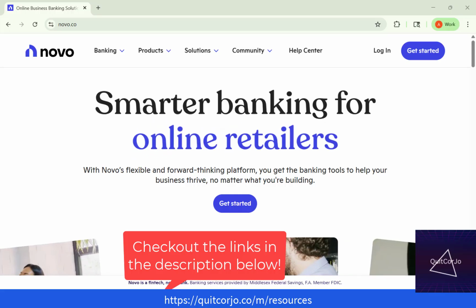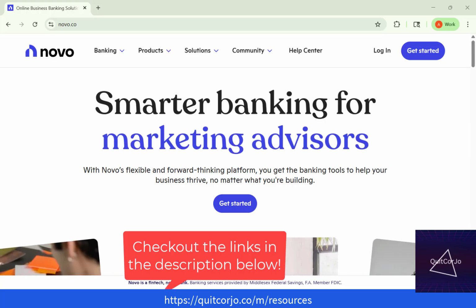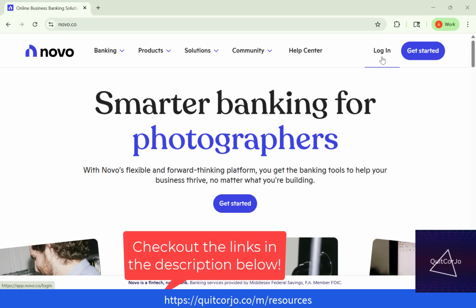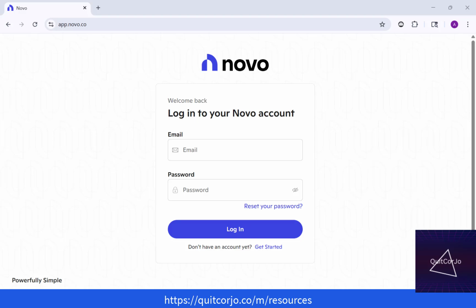If you already have an account on Novo, go to the website novo.co. Once you're on the website, you will see an option that says Log In. Click on Log In. Then, on the fields provided, enter your email and password. Once the email and password is entered, click on Log In.